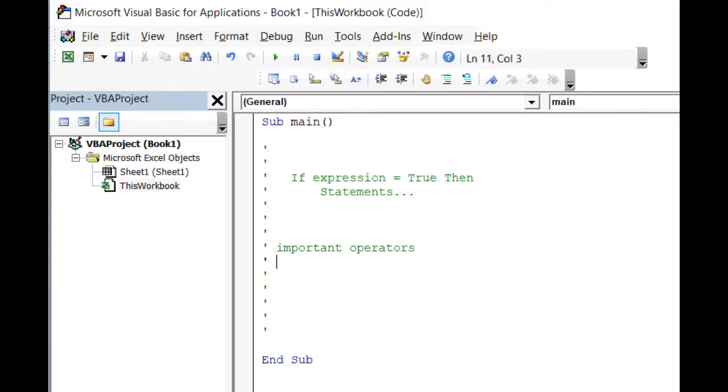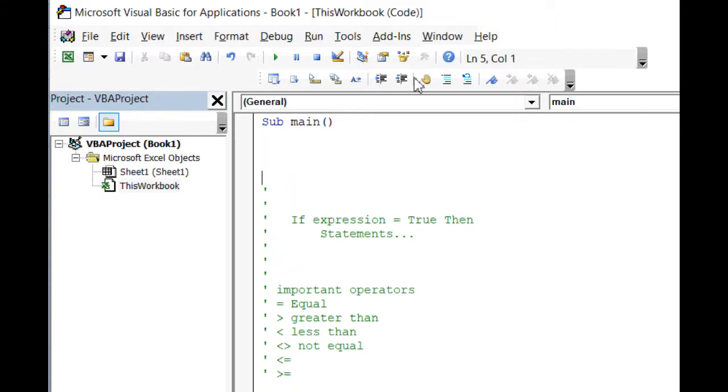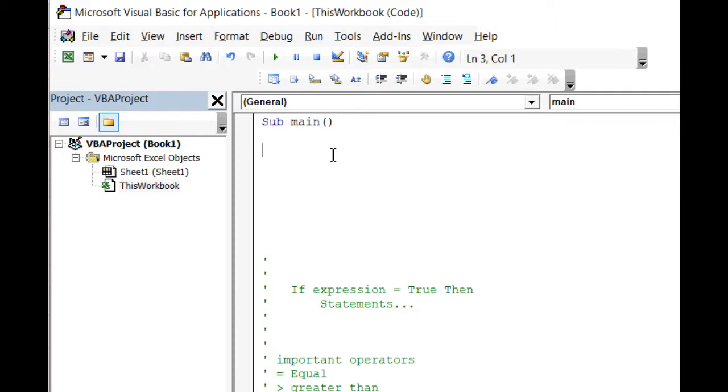Useful operators to use in an if statement are equals, bigger than, less than, not equal, and more. Let us demonstrate this with an example. Variable x is equal to 10 and variable y is equal to 15.